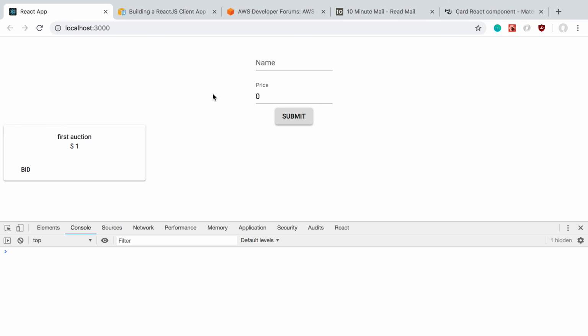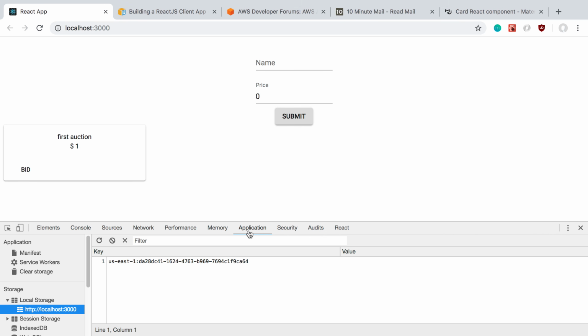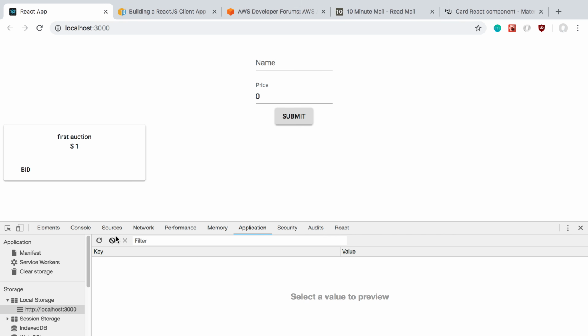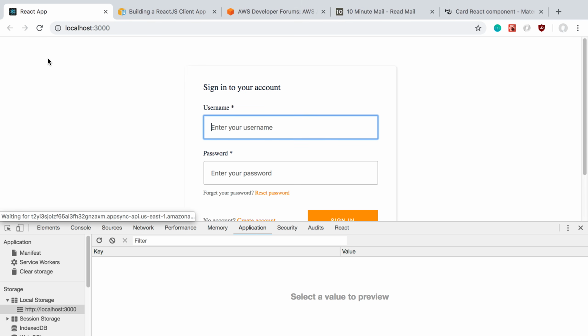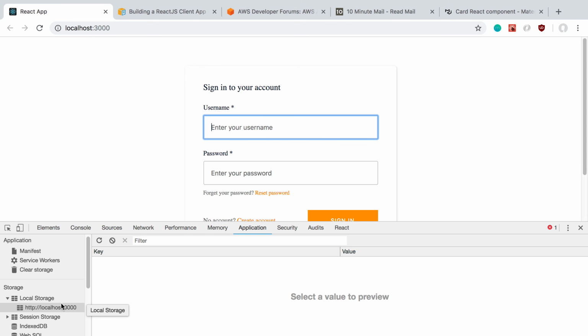Now, it's a good thing to note, this is not really what I wanted to set up. What I really wanted to set up was, if I go to local storage over here, is it this, just this key? If I clear that, let's see if it logs me out. Yeah, it logs me out, cool. So I went to application, local storage, and then just cleared that to log me out.